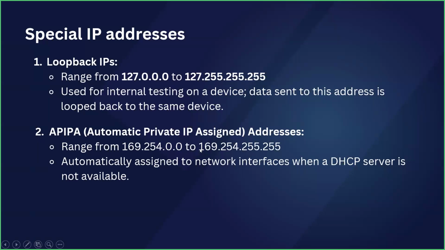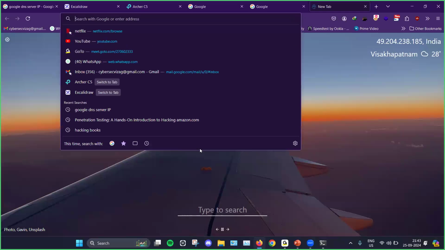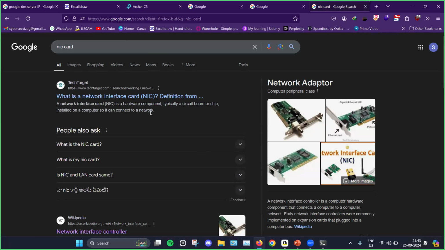Okay. So the first special IP is the loopback IP. These loopback IPs range from 127.0.0.0 to 127.255.255.255. And the entire range of this number is neither a public IP nor a private IP. The only purpose of these IPs is troubleshooting. Loopback IPs are used to check if your NIC card is working properly or not. But what do I mean by a NIC card? If I search for NIC card in the browser, it stands for Network Interface Controller Card.